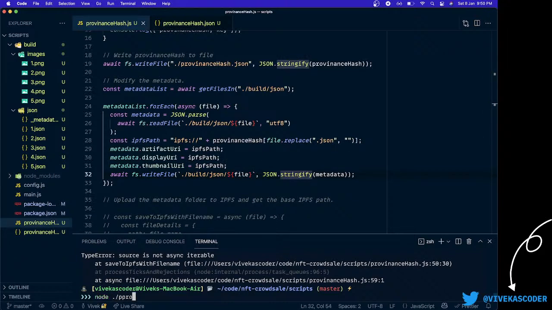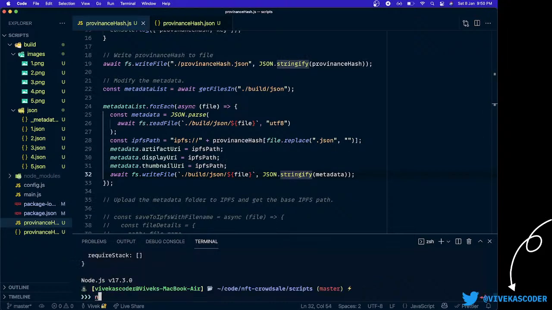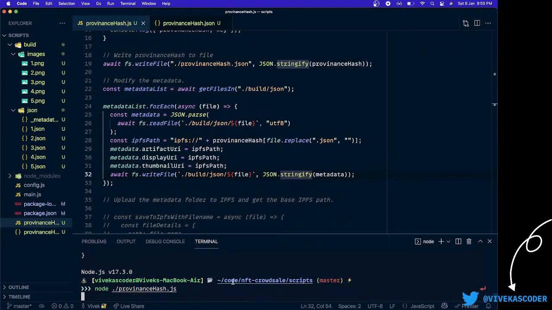If I show you provenance hash, by the way, what are you working on nowadays?